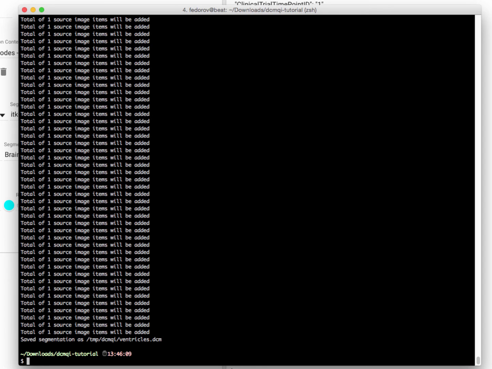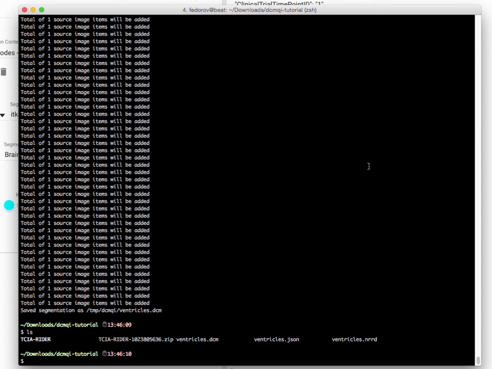I run the converter and it's completed successfully, and now I can see the result of conversion, the DICOM file, saved in the same directory.